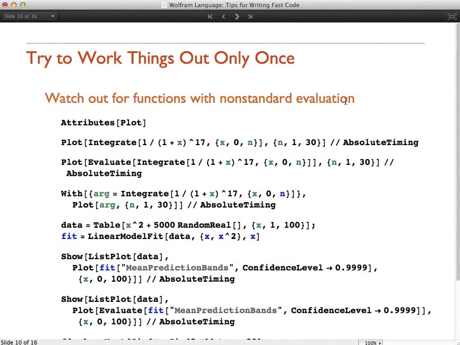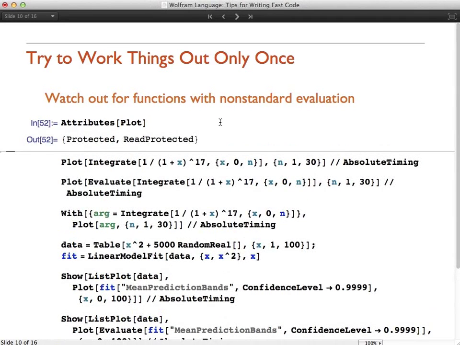So another thing that you want to keep in mind with trying to work out things only once is to watch out with functions that have non-standard evaluation. So plot is a really good example of this. What plot does, and I'll evaluate attributes of plot here, and it will show you its attributes. You can see hold all as an attribute. So what plot does is it holds its arguments instead of evaluating them. So you might just assume, hey, whatever I'm going to put in here is going to be evaluated, but that's not the case with plot.